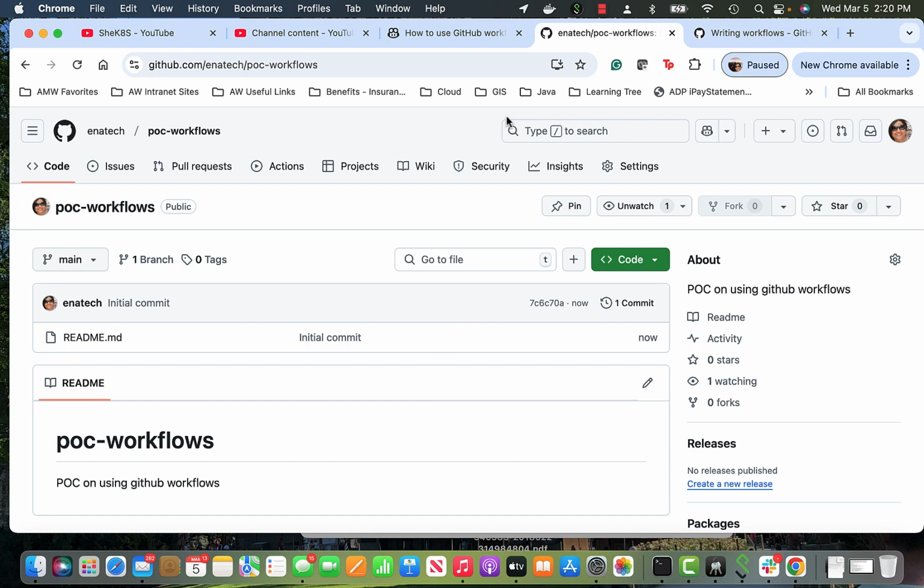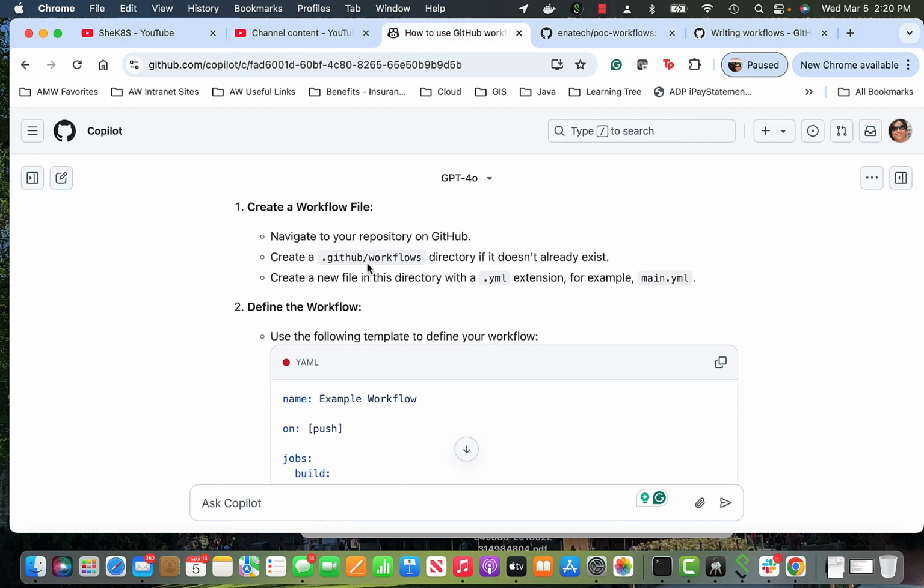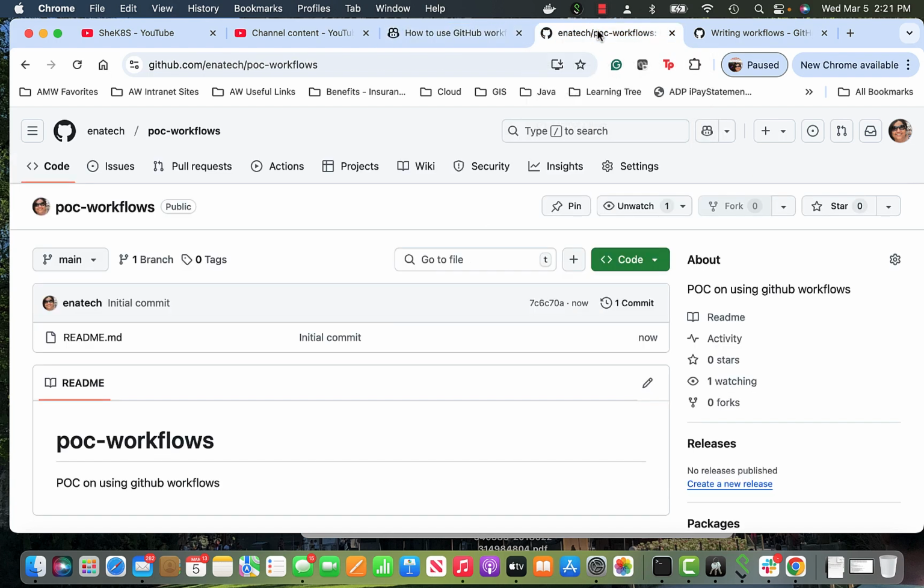now I need to create, as it's saying, a .github/workflows folder. So I will create a folder. This can also be done using Git. Once you have the Git CLI on your machine, and you integrate it with credentials, then you can directly use the CLI.